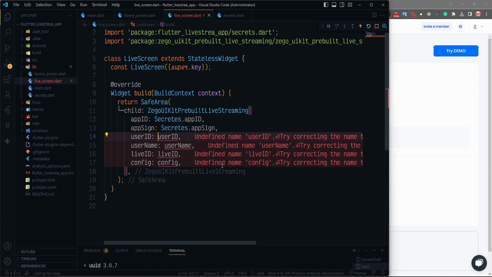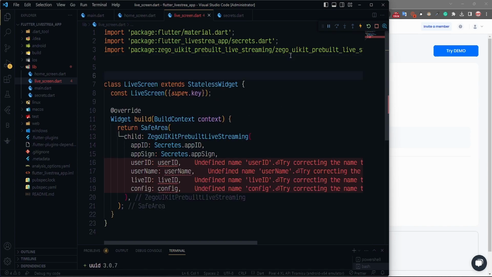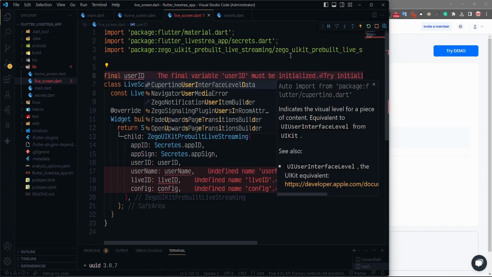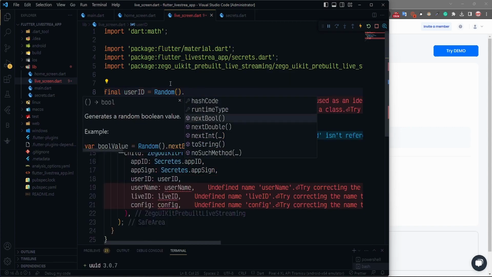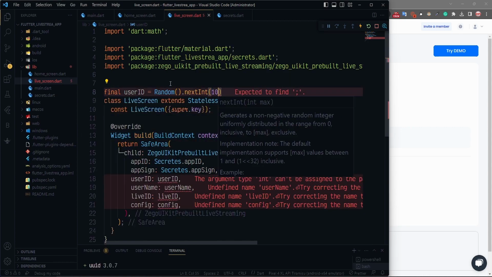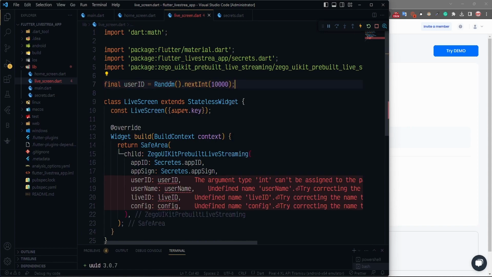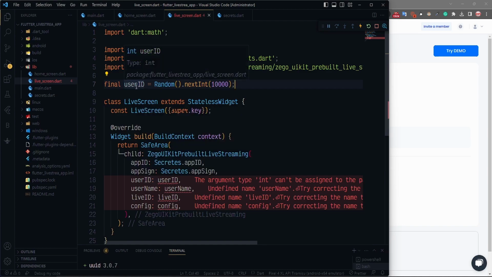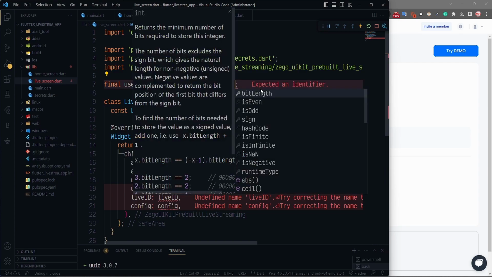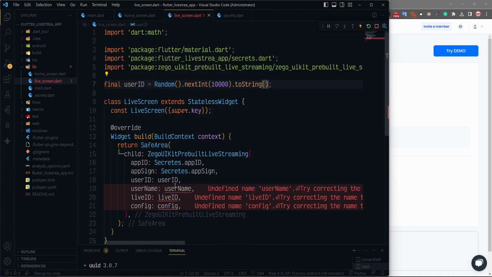So what we are going to do, I'll go to the very top and then create a final userID and set this to Random. And this is coming from the math library, so you can see that's imported. And then we'll say .nextInt, and then the maximum we want to have is, let's say, 10,000. And then we end this. Now you notice that if I hover here, you can see that the type there is a string, but what we have here is an integer. So let's convert this to a string so we can use the toString method. And now you can see that automatically picks up the user ID.